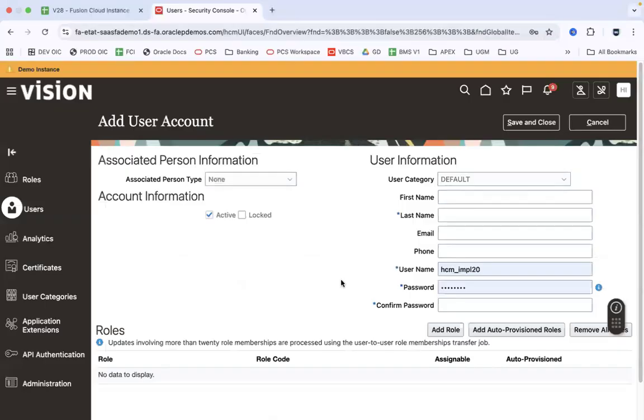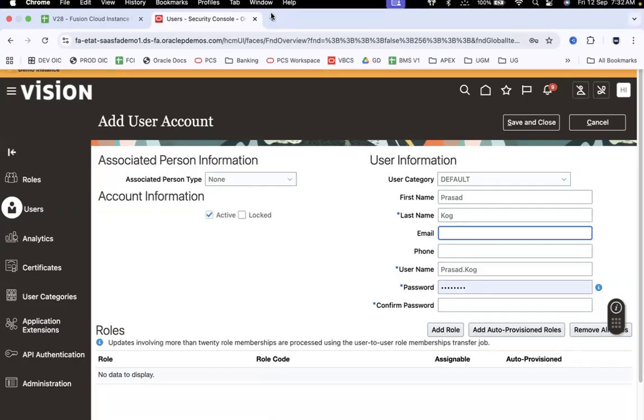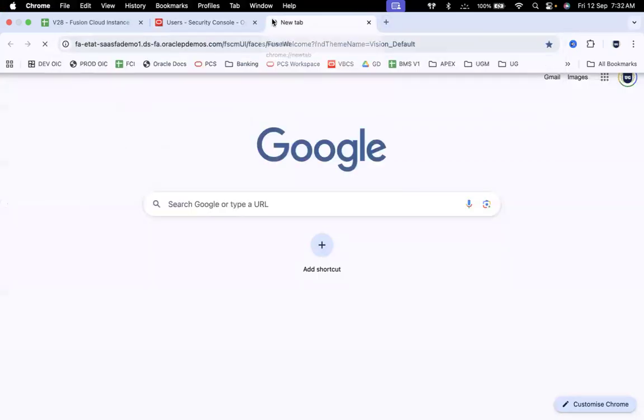We were asked to create a user for Prasad. Let's see how to do that. So first name, Prasad, and you enter a last name. The moment you enter a first name and a last name here, you notice that the username is generated automatically as first name dot last name. Where is that control from, guys?